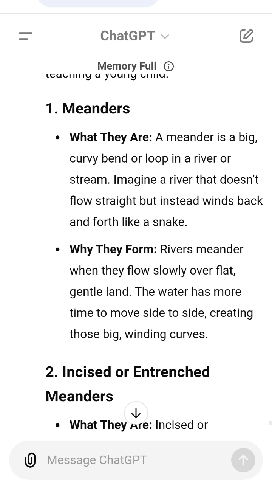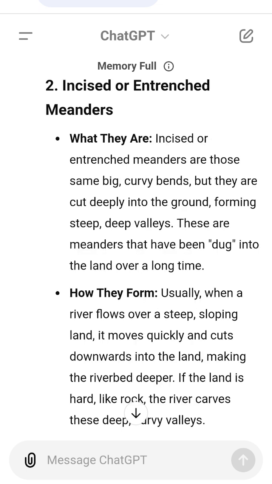Why they form. Rivers meander when they flow slowly over flat, gentle land. The water has more time to move side to side, creating those big, winding curves. 2. Incised or entrenched meanders.